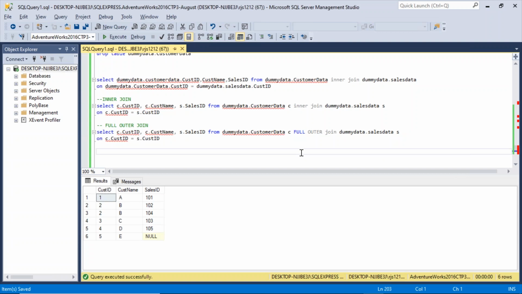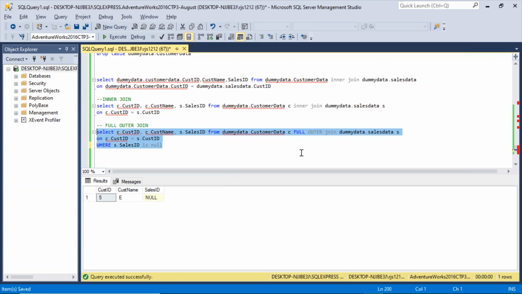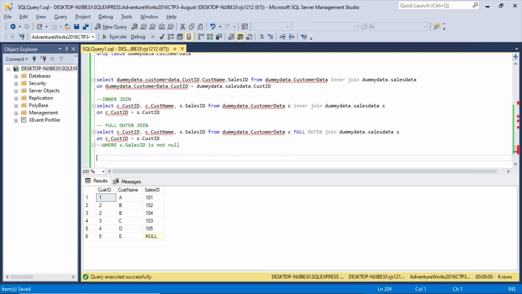Understood? Now, here I can write where s dot sales ID is null. Please observe, guys. I've written where s dot sales ID is null. So now it is showing me only data where sales ID is null. If I write is not null, it will show me everything except that. So this is extra just to explain how null works. Is this clear, everyone? Is null and is not null?